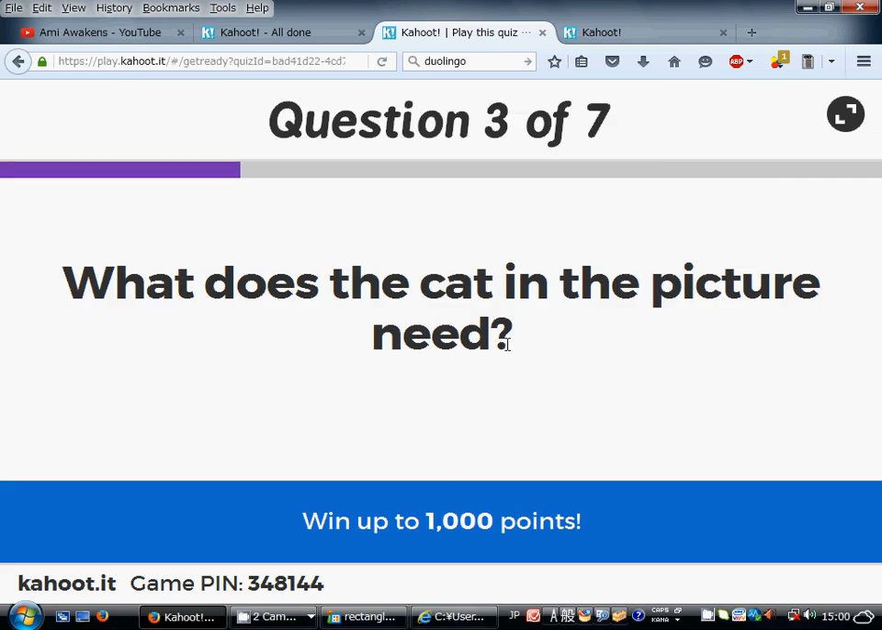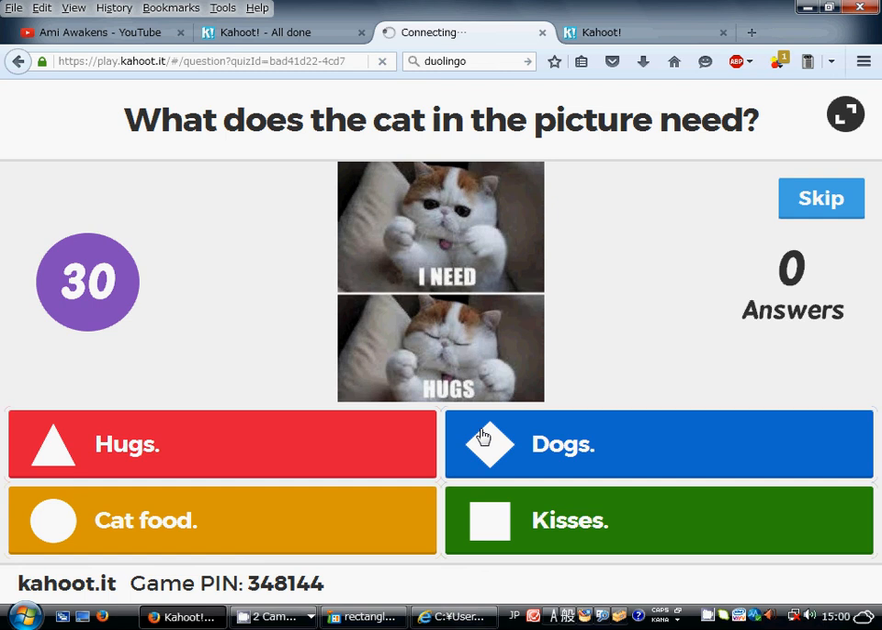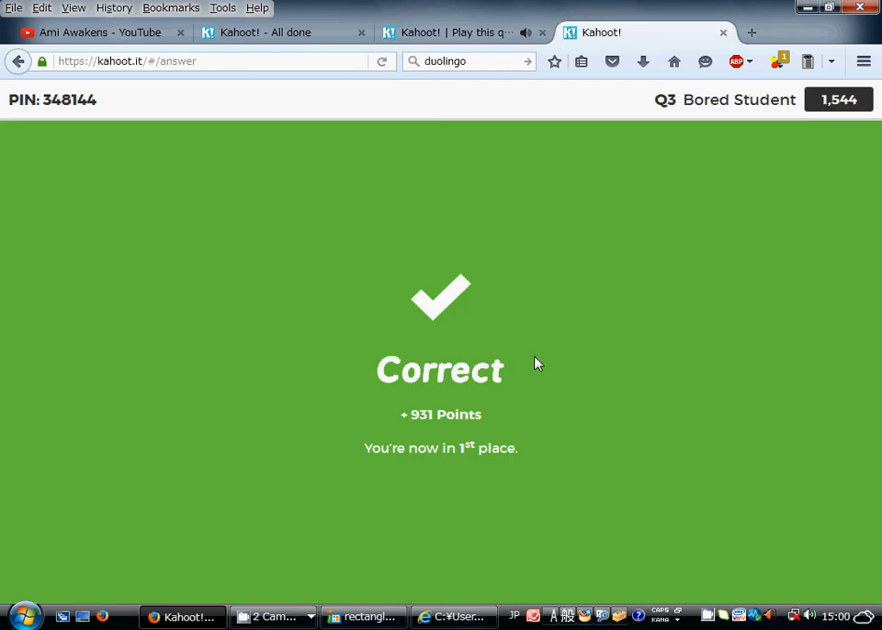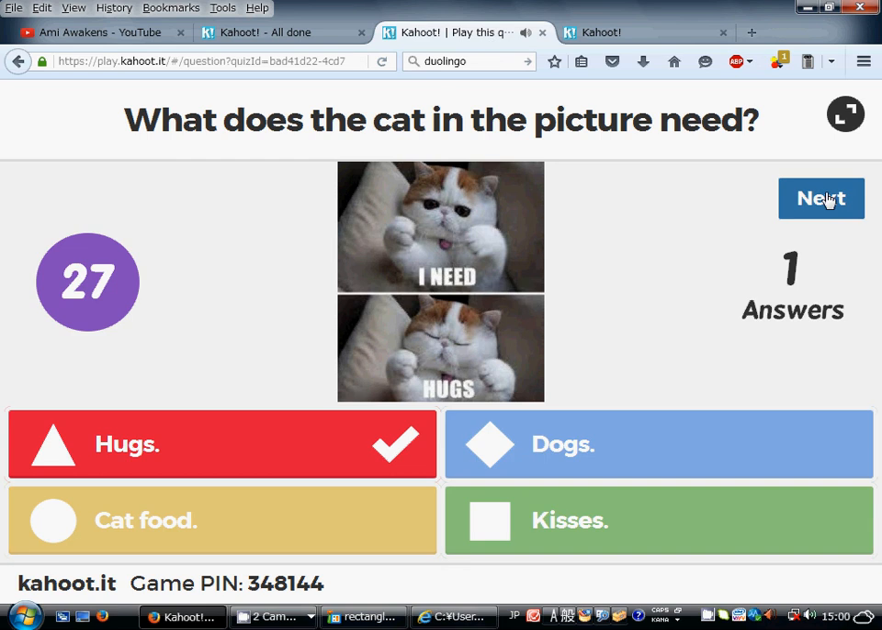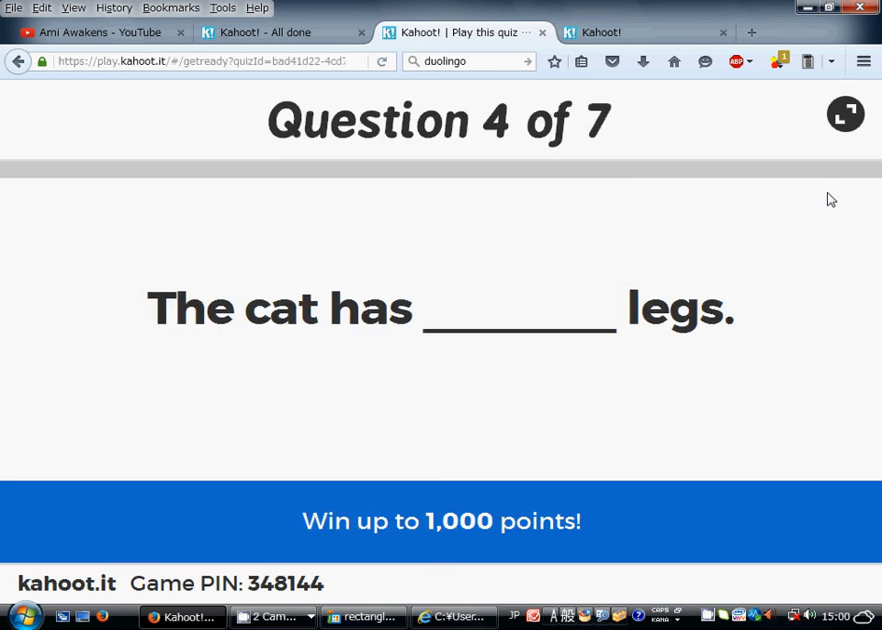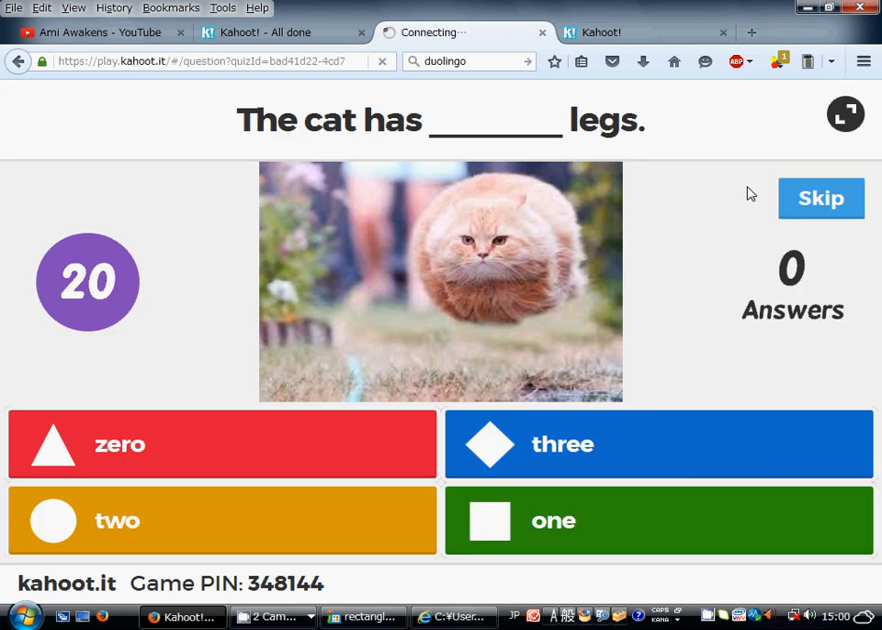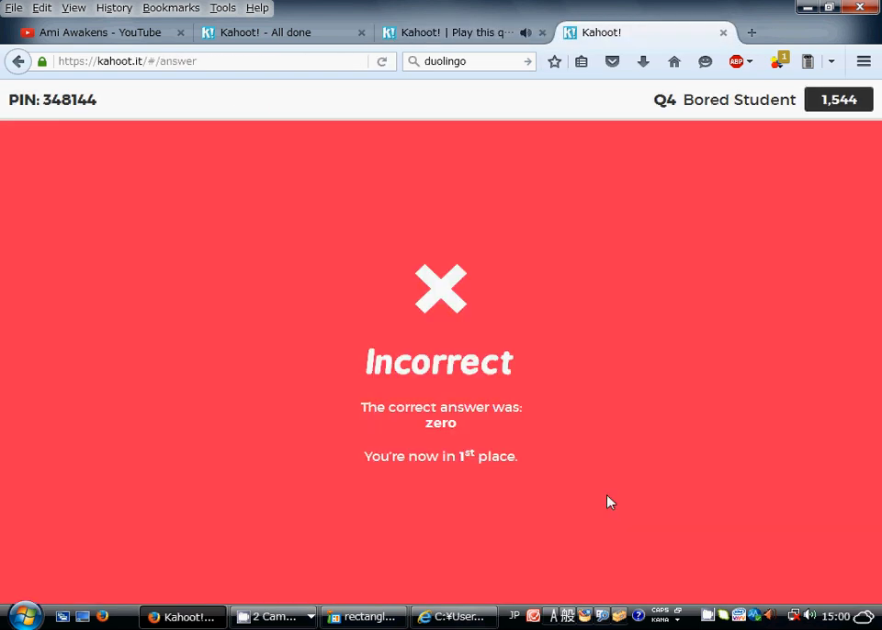What does the cat in the picture need? It needs hugs. So I'm going to go there. Correct. The student got it right. Okay, so the cat has one leg. So we're going to go here, 1. Wrong.